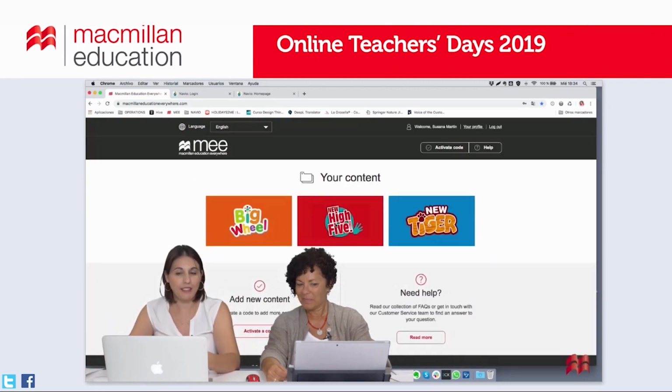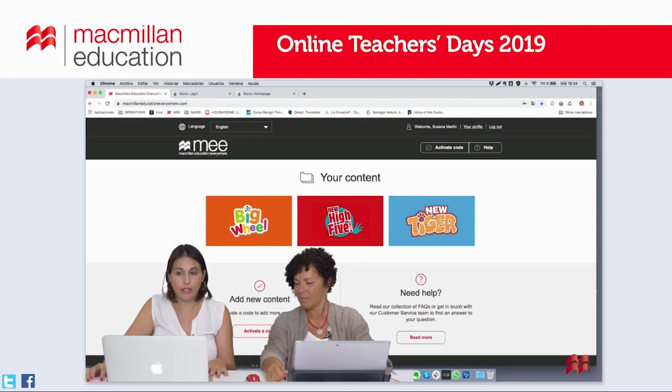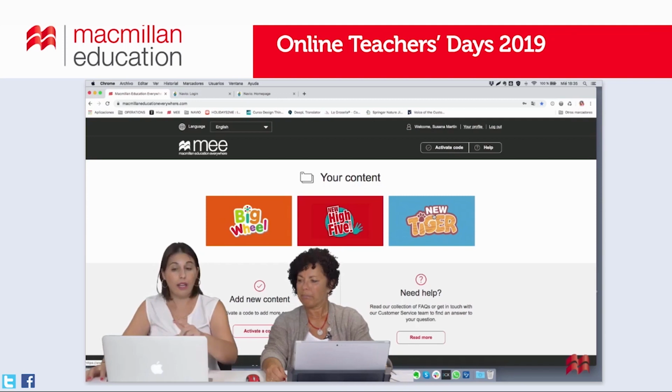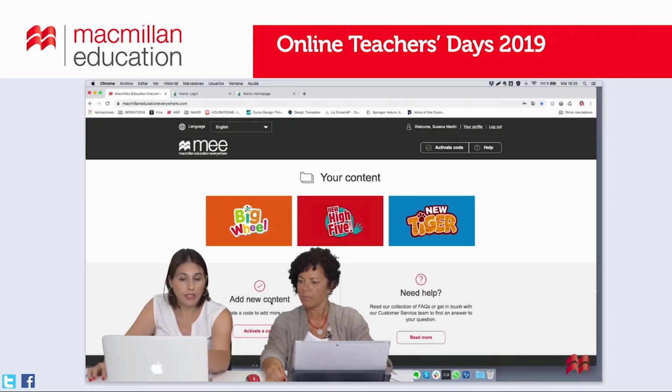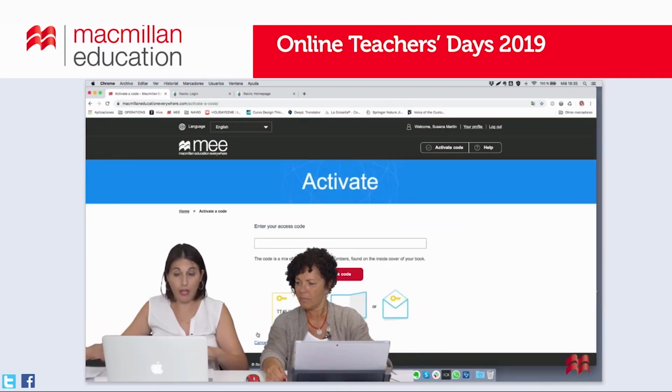And you will see here that as I am an existing user and I have been teaching last year, I already have content available for me. So if I click on New Tiger, I can see that I was teaching New Tiger level 1, but now I want to add a code to access New Tiger level 2. Right. Okay, and this process will be exactly the same for New High Five users. Right? We just need to click here on Activate a Code under the Add New Content section. We click here and we just need to put in the access code that we have received via email.